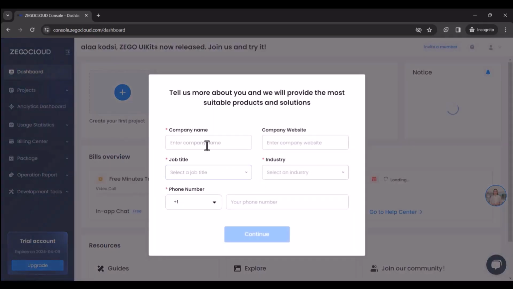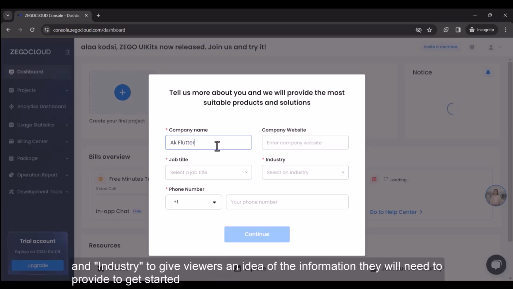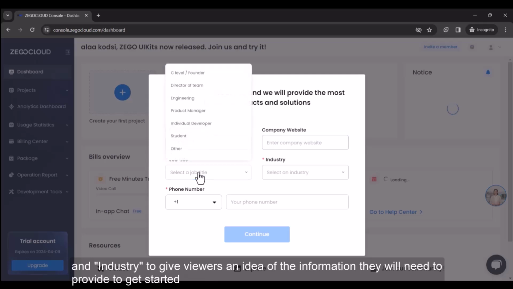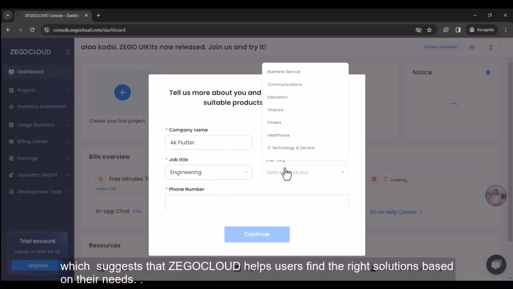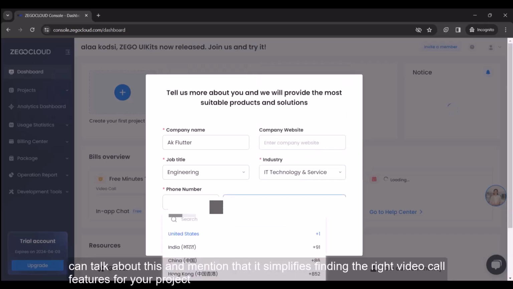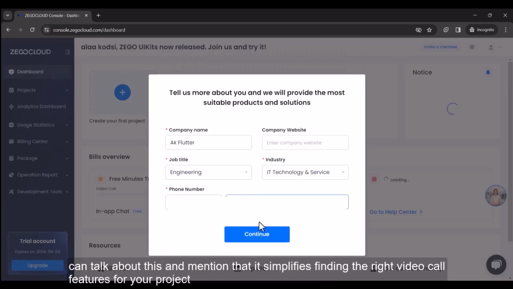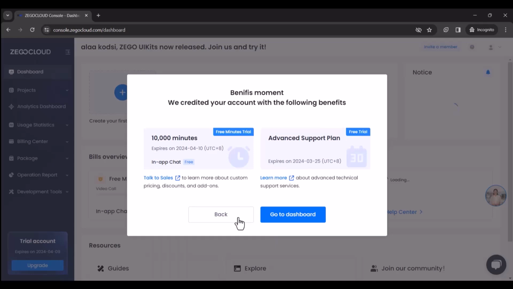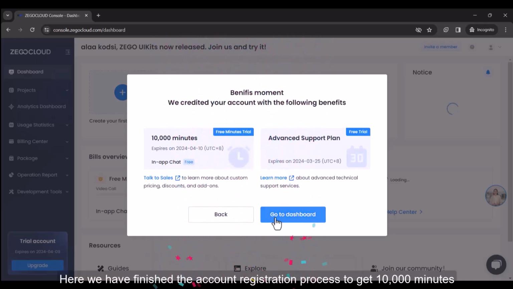Here, mention the different sections of the dashboard, like projects, create your first project, company name, and industry, to give viewers an idea of the information they will need to provide to get started, which suggests that ZEGOCLOUD helps users find the right solution based on their needs. Can talk about this and mention that it simplifies finding the right video call features for your project. Here we have finished the account registration process to get 10,000 minutes.